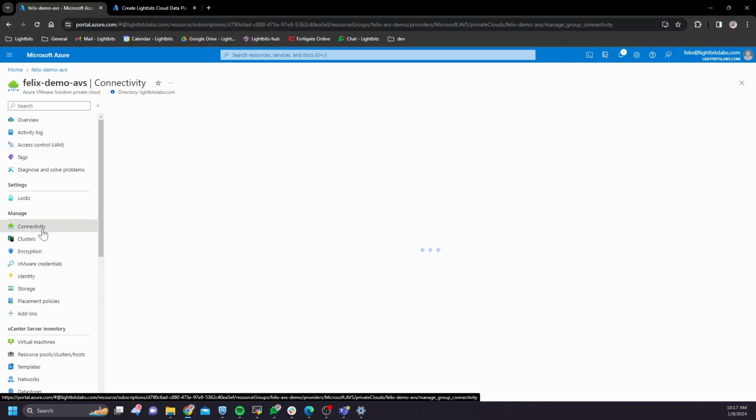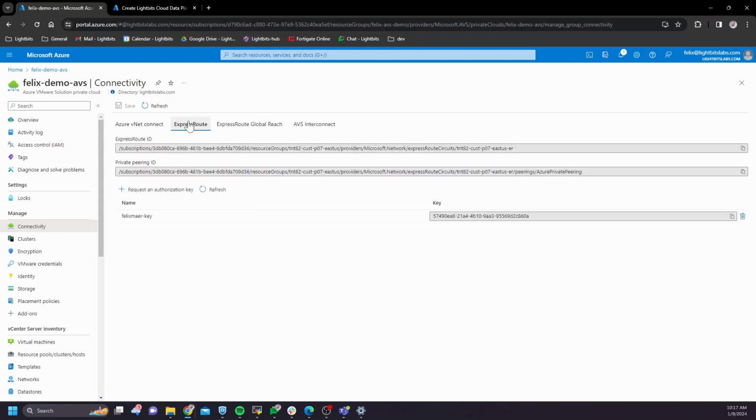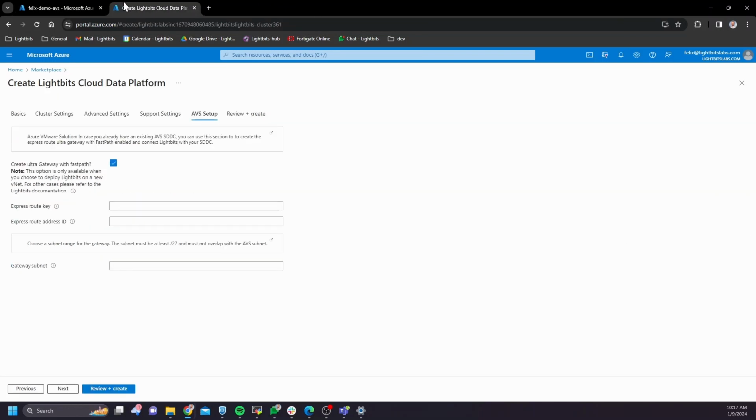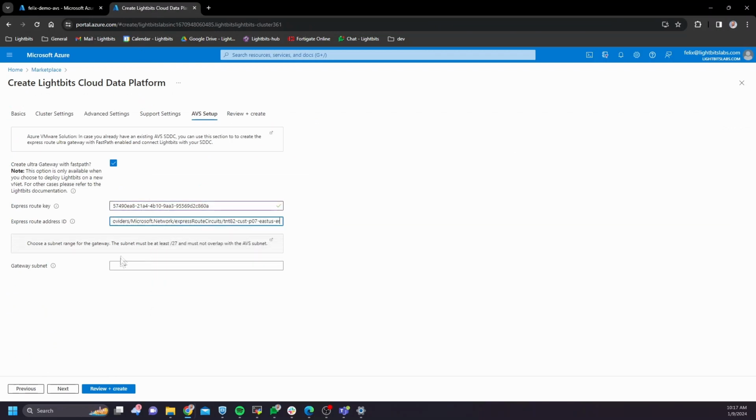Specifically, I'm going to go to the ExpressRoute page, and then I'm going to grab the authorization key for the ExpressRoute, and I'm going to paste that into the box that says ExpressRoute key. And then I'm going to take the ExpressRoute ID, copy that value and paste it into the ExpressRoute address ID. The last thing I'm going to do is select a gateway subnet that will be used for the gateway for the connection for the ExpressRoute.